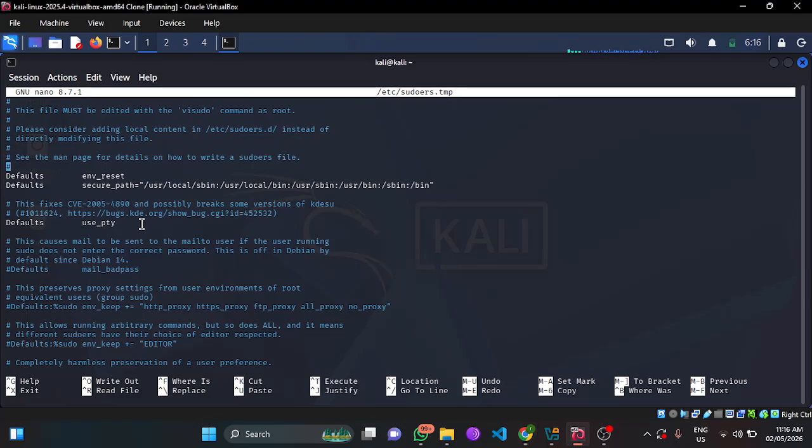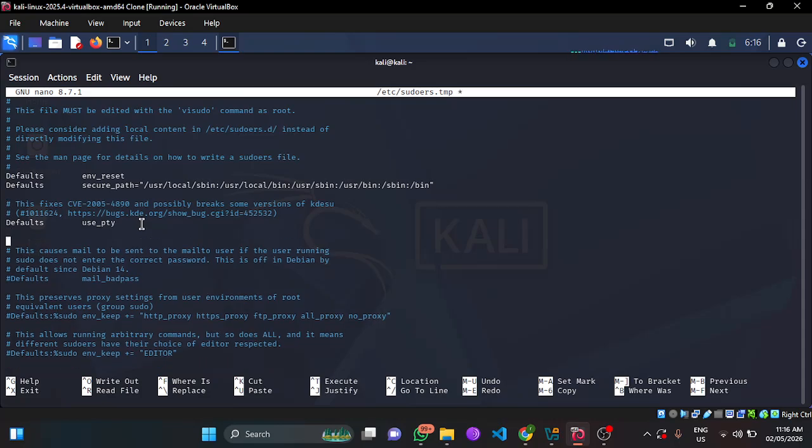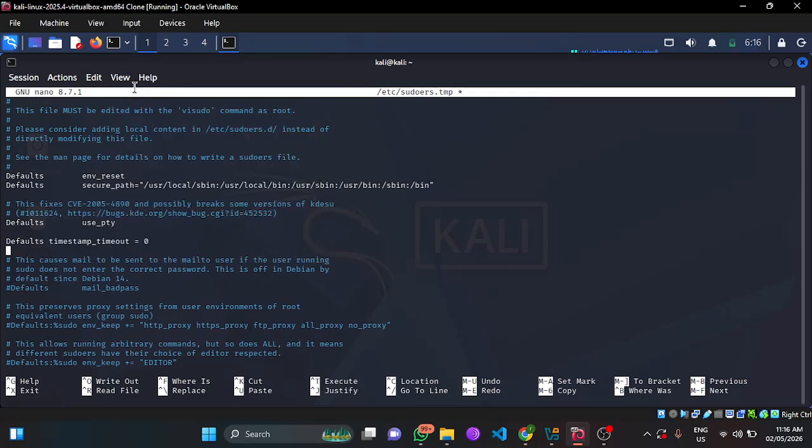So I'll simply paste the command here. As you can see, the command is Defaults timestamp_timeout=0. This is the command I'm going to be using to disable the sudo timer on my system. So now when the user logs in, the timer that was required is going to be disabled. So the user can remain as a sudoer for a very long time.